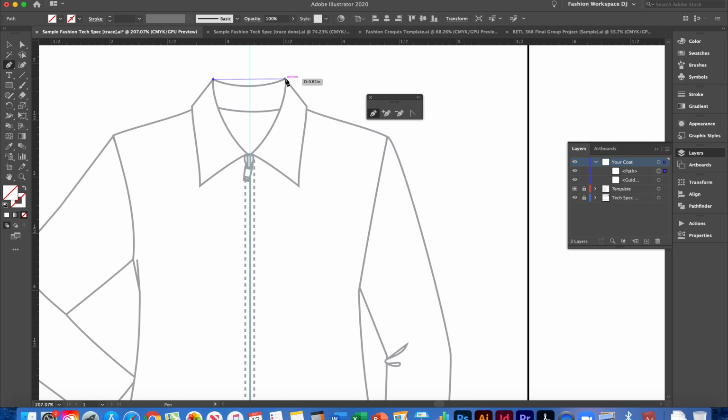Make sure that you also have your smart guides turned on so that way you can know exactly when you're getting close to a specific anchor point. So in here, I'm just clicking and releasing essentially, and I'm looking for the area in the back of the collar. So I'm trying to find and match every single one of these anchor points in here.